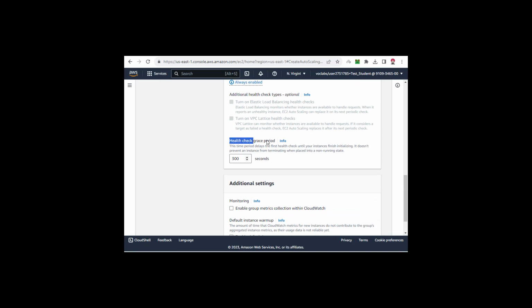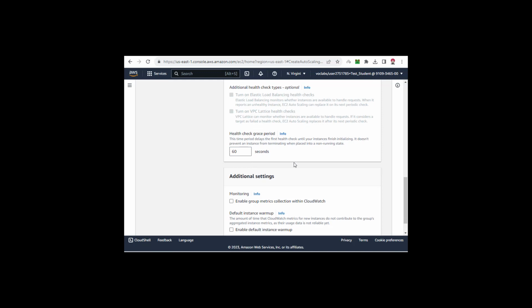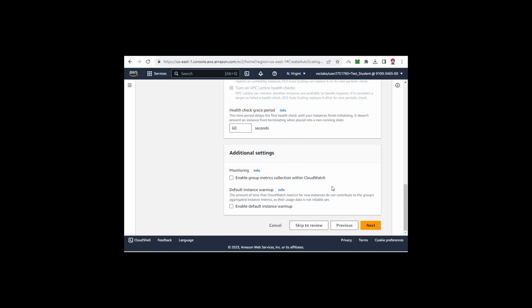So health check, this is the grace period. So we are keeping it as 300 seconds. You can increase or decrease this time. By default it is 300 seconds. Let's change it to 60 seconds. That is the health check grace period.